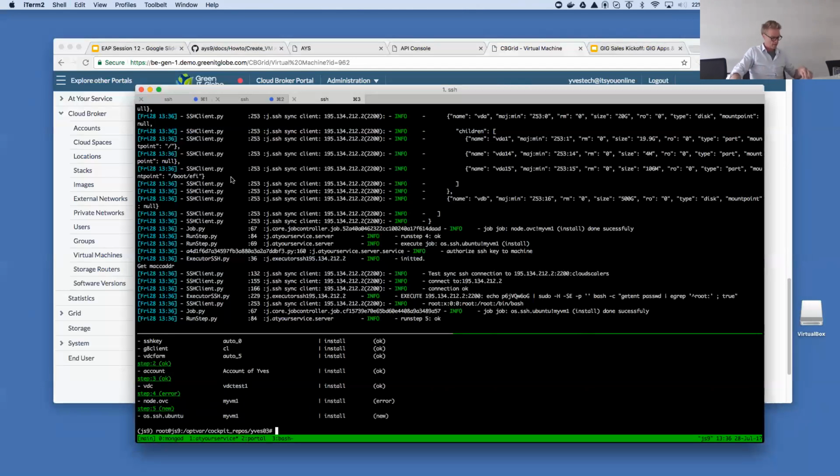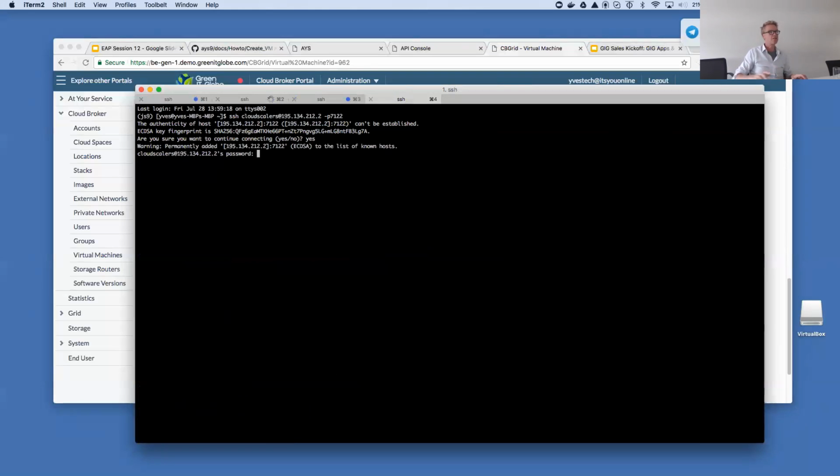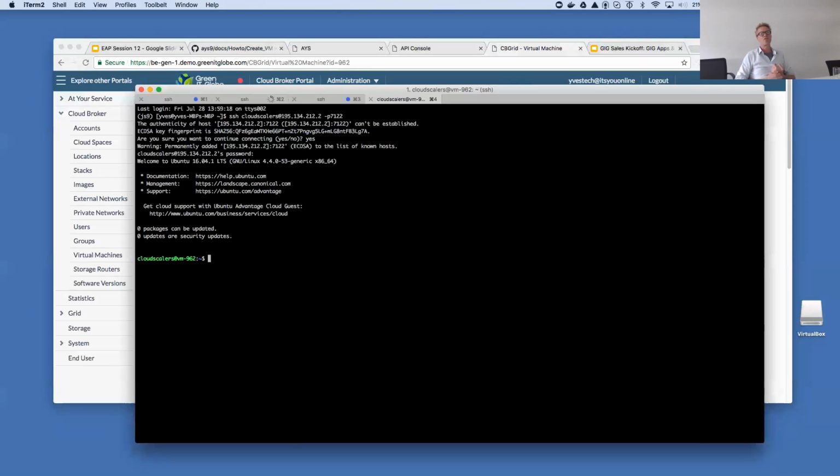So what I can do now, very simple, just to prove that it's working, SSH cloudscalers like this, and then the IP address, and the port was 7122, right? I say yes, okay, and then it'll ask me for a password. This time it's asking me for a password, which was not the case in the demos of yesterday, simply because yesterday we used the Cloud-Init, and in the Cloud-Init we made sure that my public key got copied into the authorized keys file of the system.